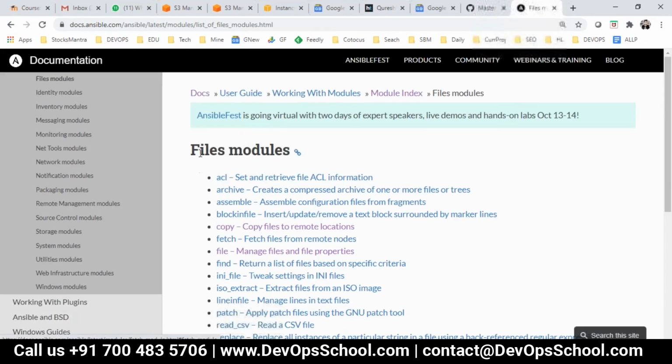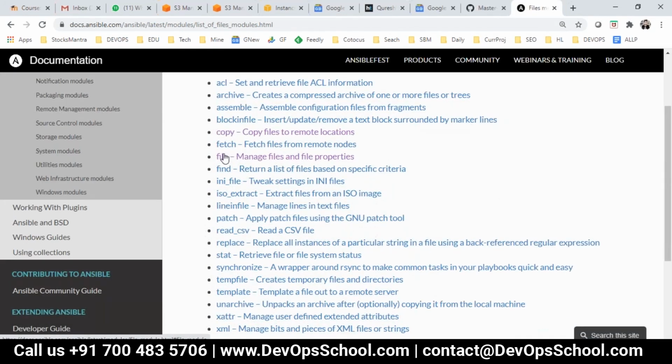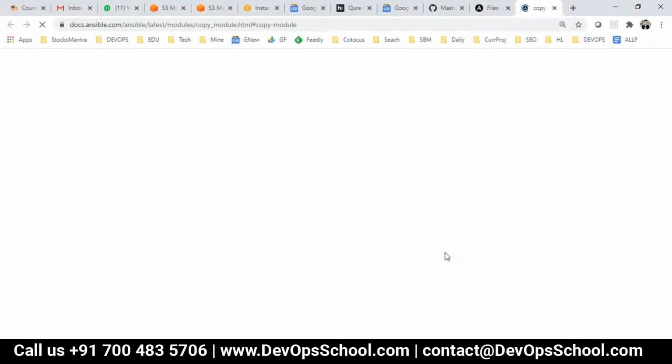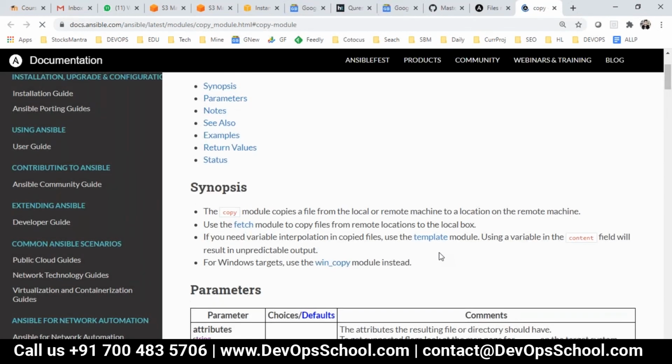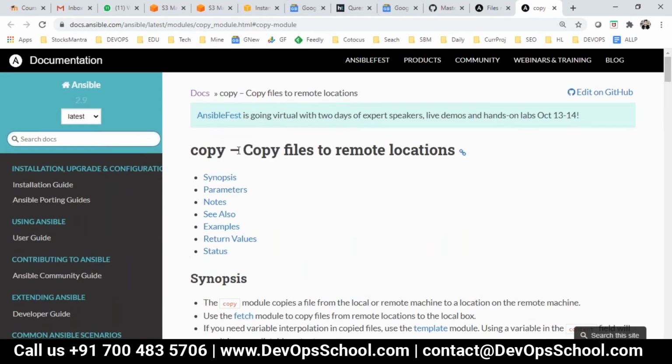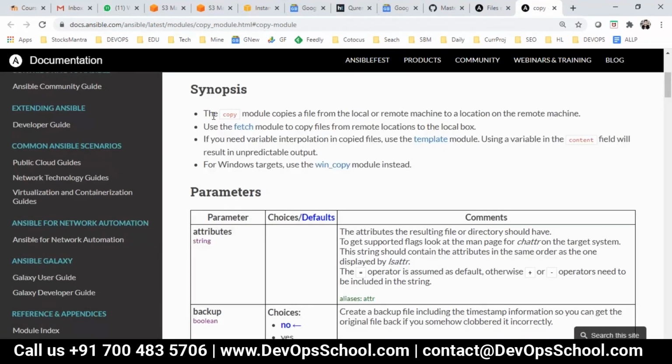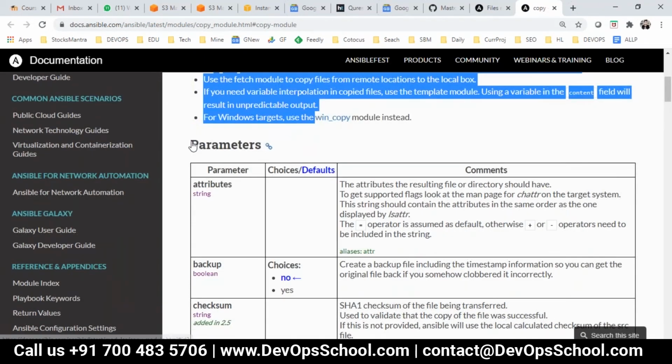See here, the files modules. Look at this. If you want to copy some file, see here, this is the copy module. This is one of the modules. Like that, there are thousands of modules. For each and every task there is a module. Here you have the explanation and some use cases. Parameters: I said a module reads the parameters. You see that carefully.